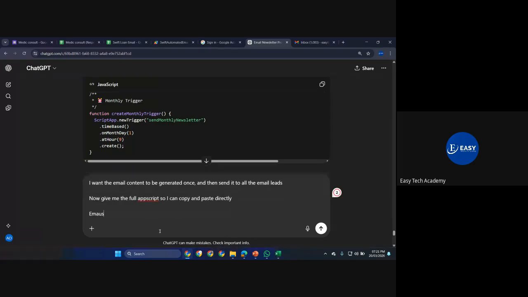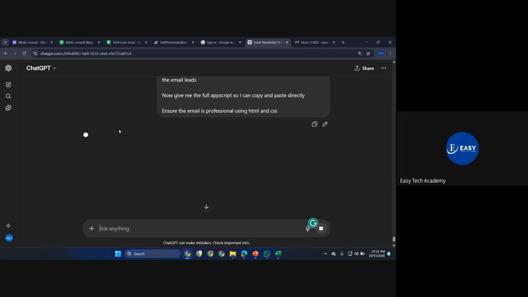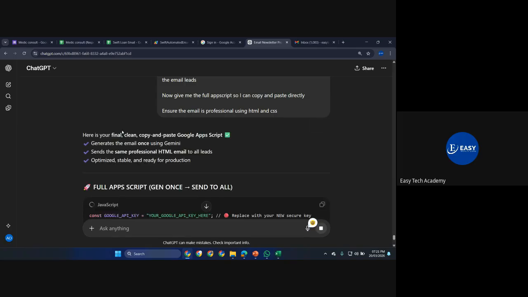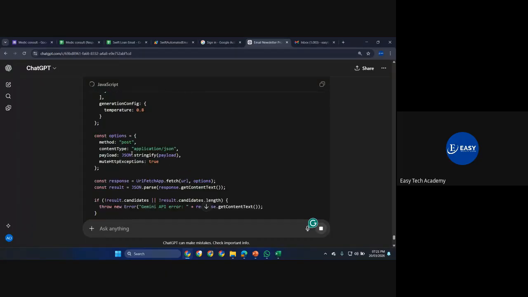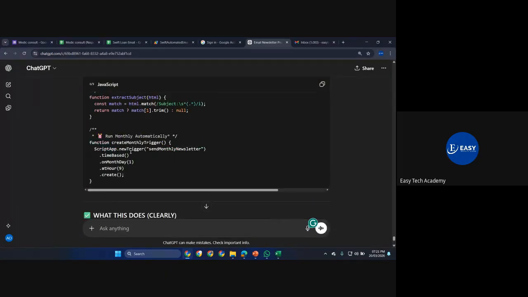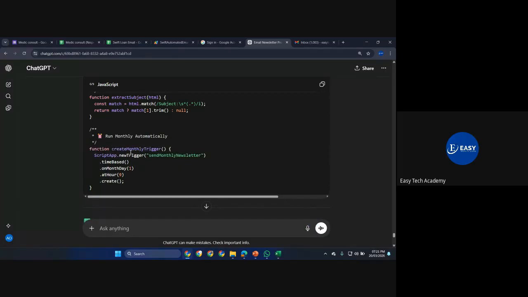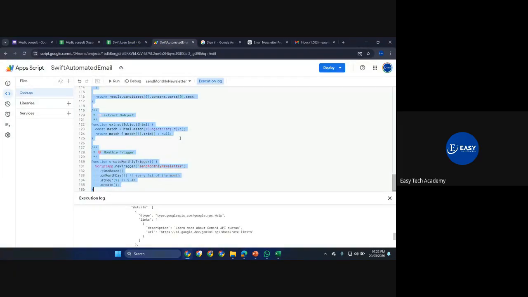Let me just add this to it because I can see that some emails are not professional. Ensure the email is professional, right? Using HTML and CSS. Okay, so let's see that. I want you to do it again for me. So it's generating that for me. So click on copy. Then I'll come back to this space, Control A, Control V.